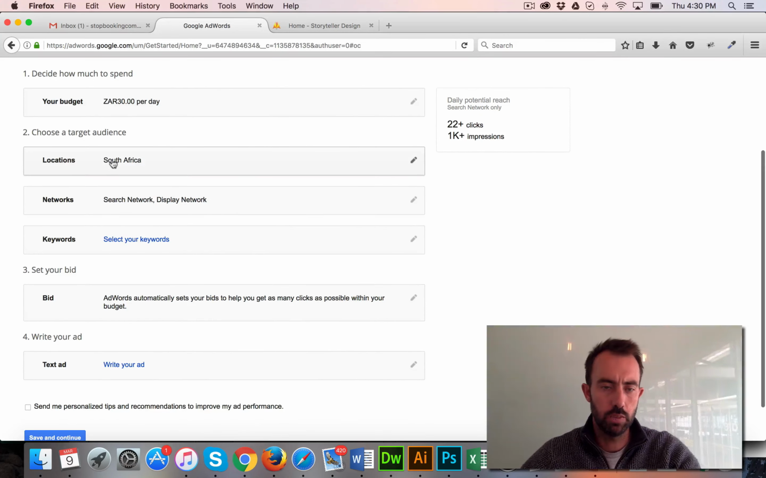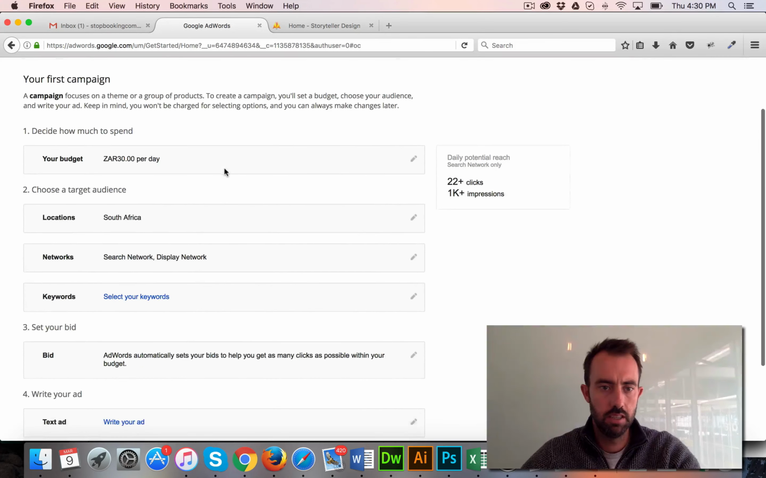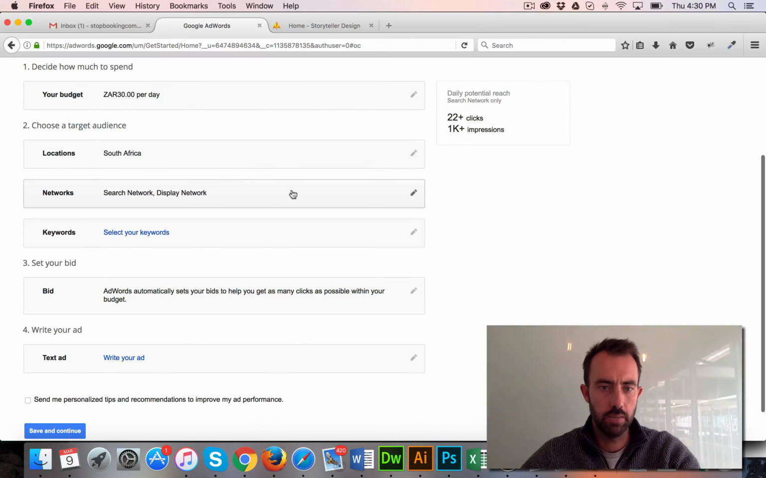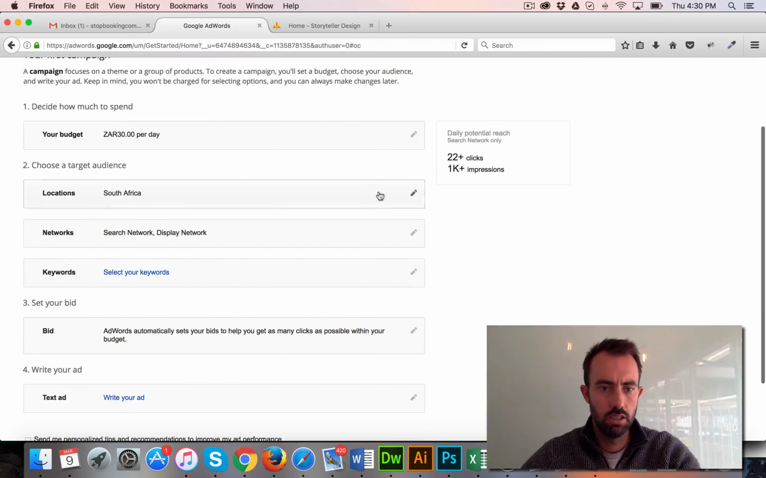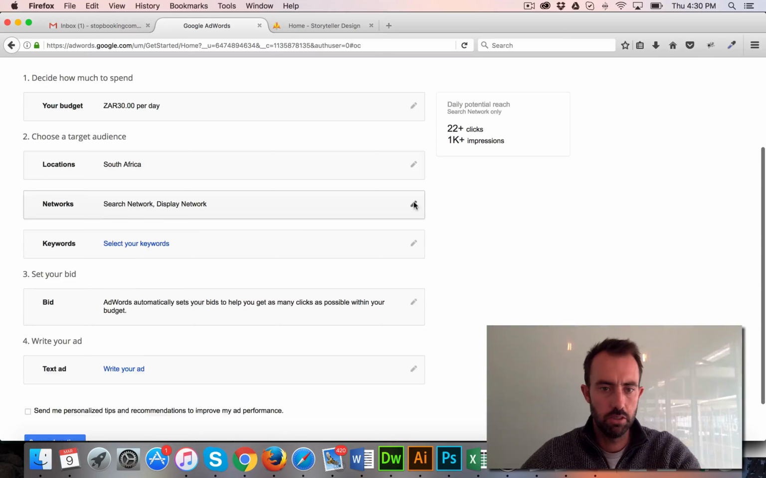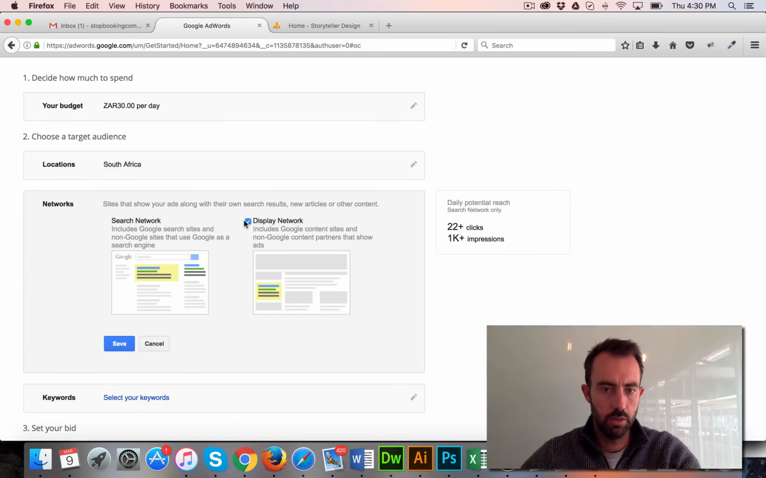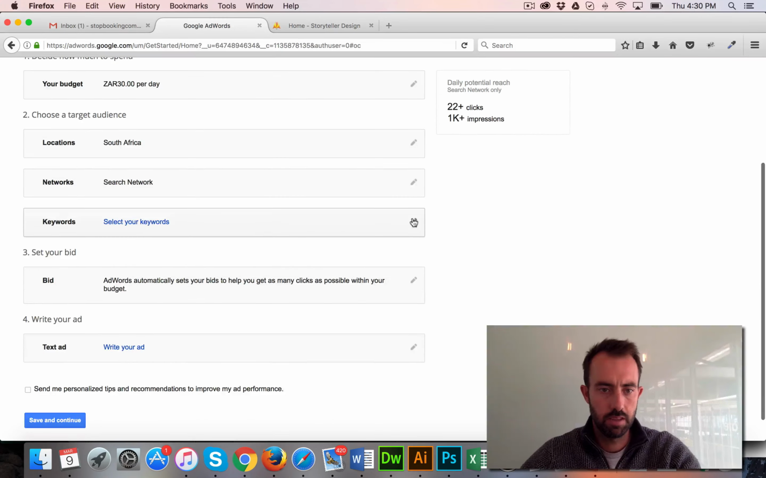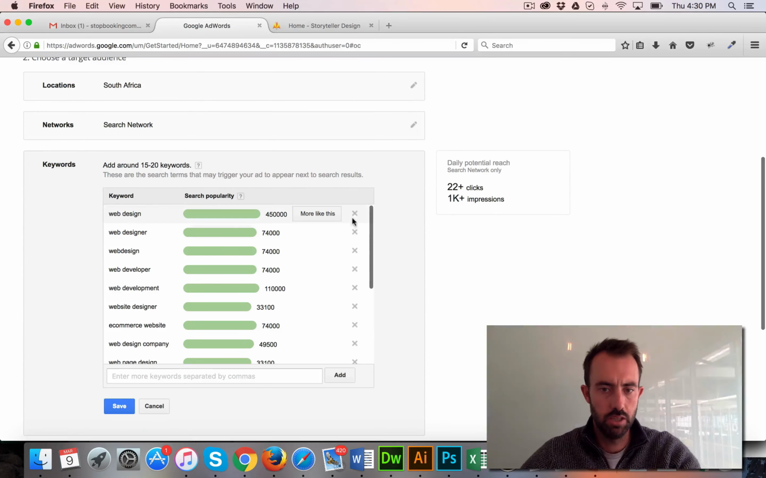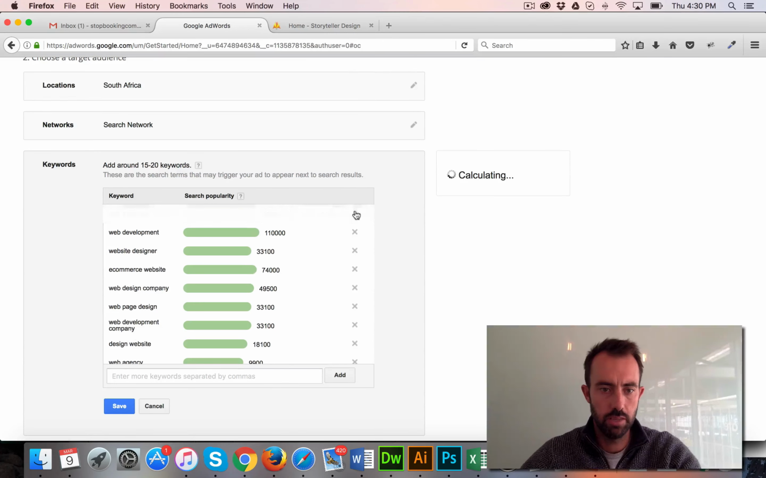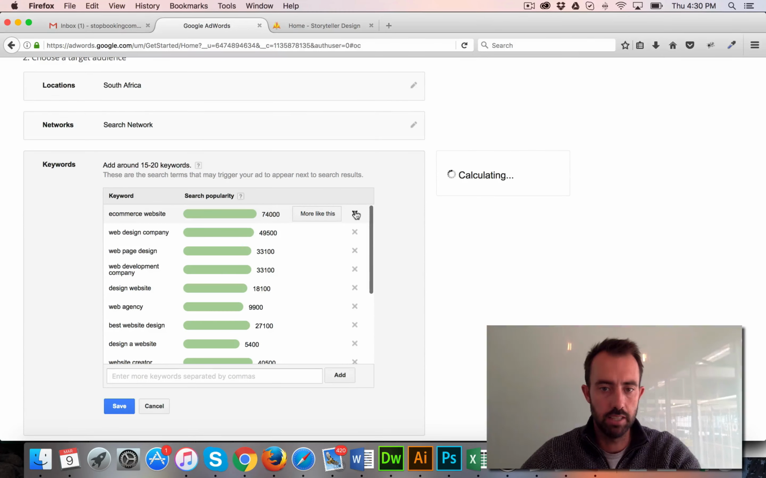And we're going to stick with South Africa in locations, and we're going to change this to be just, we don't want to use the display network, we just want to use the search network. So we're going to say save, select your keywords. We're going to take these keywords away, so we don't want to have all of these here. We just want to focus on our branded keywords.